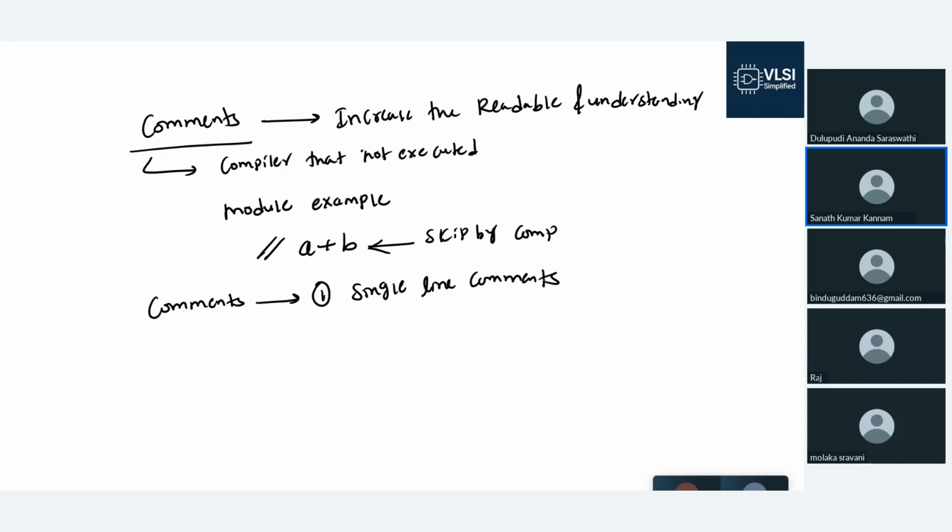Okay, single line comments. What are the single line comments? The syntax is double slash. So double slash, this is SLC. It's like a double slash.